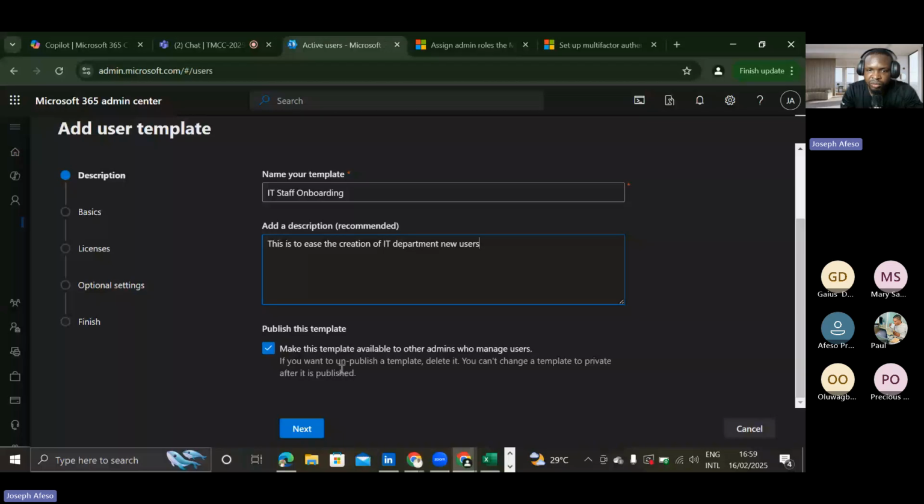If you want to unpublish a template, delete it. You can't change a template to private after it is published. I will explain this to you. If you create these templates and then you check this, what it means is that if another administrator, let's say another user administrator, wants to create a user, if you go to templates and manage templates, you'll be able to see these templates there. But if you want it to be that only I should be the one to see it, you can uncheck this, right? But once you publish the template and this was checked, you can't change it back to private. That's what the system is saying.